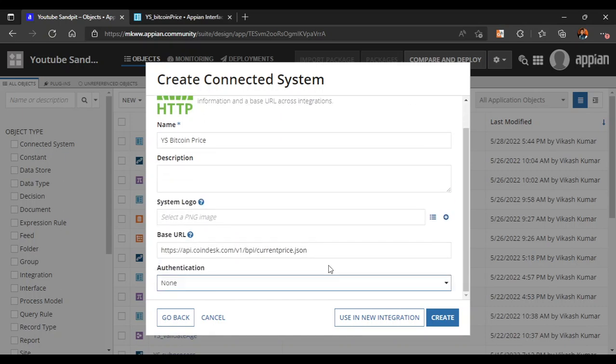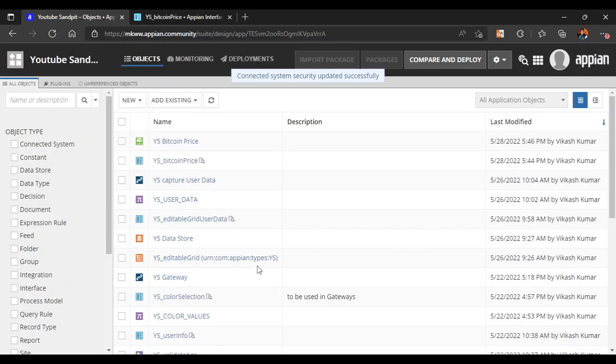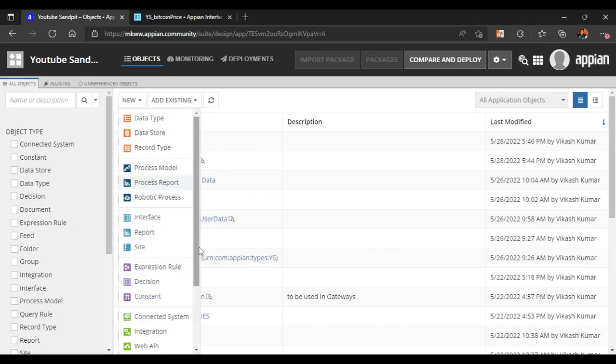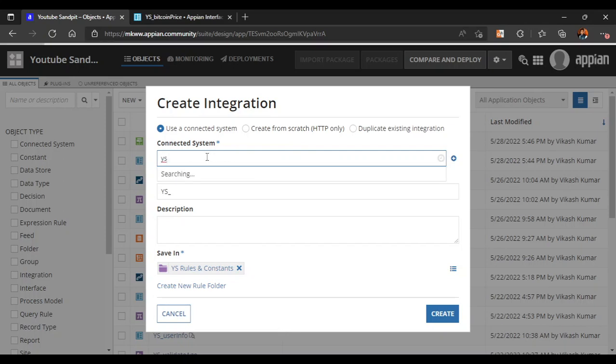So now let's try to create. Okay, so now we will keep the default security. Now once our connected system has been made, it's set up. So now we will go and create our integration. It is asking whether there is any connected system or not. So obviously we have made our connected system already.